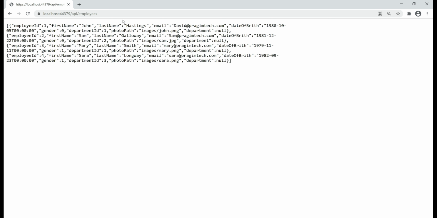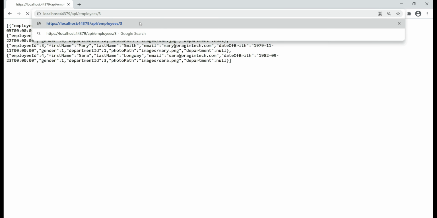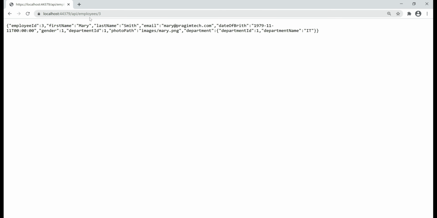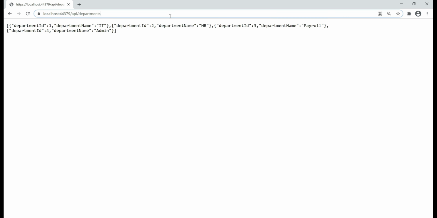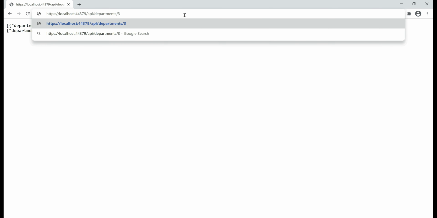When we navigate to this endpoint, API/employees, we see the list of all employees, and we get this list from a SQL Server database. And if we want a specific employee, we pass the ID of the employee in the URL. Similarly, if we want the list of all departments, we go to this endpoint, API/departments. Again, if you want a specific department, simply pass the ID of the department in the URL.